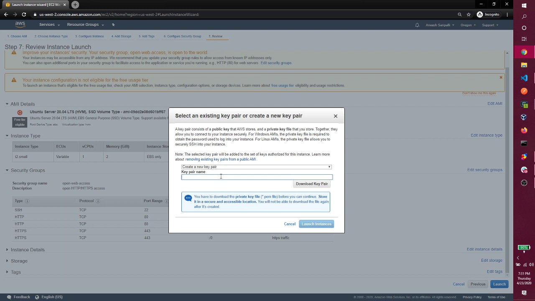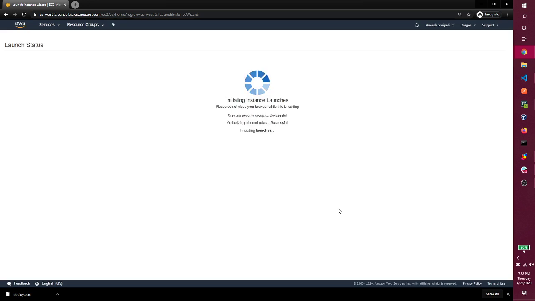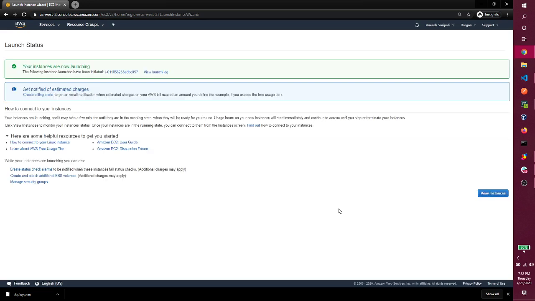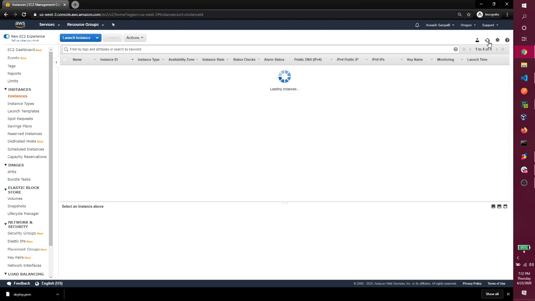Create new pair. I'll say deployment or deploy.pem, or just deploy. Actually, deploy.pem puts another pem at the end, so just say deploy. Download that key. We get the key downloaded here. We'll then say launch instances. Cool. So this will take a little second because AWS is slow and it takes its sweet time at launching. But hopefully it'll be up and running in 5 minutes or so.